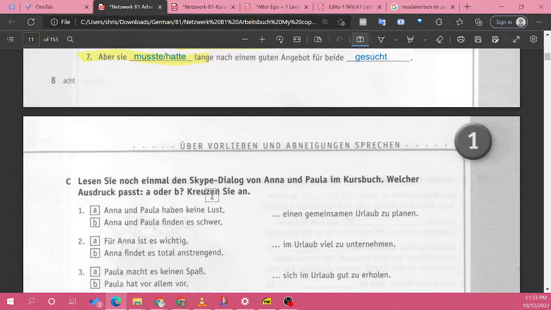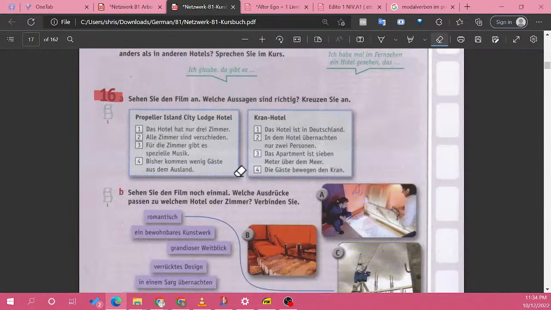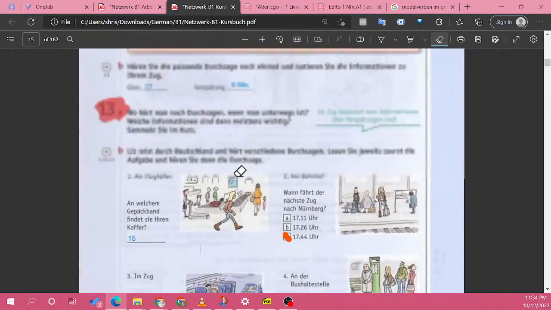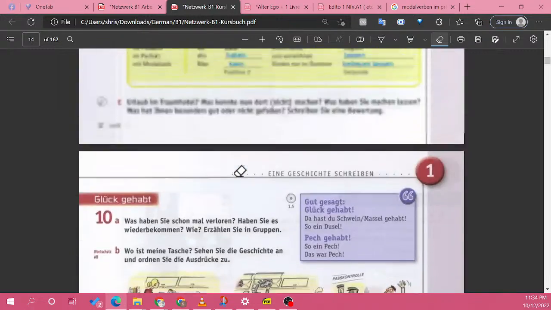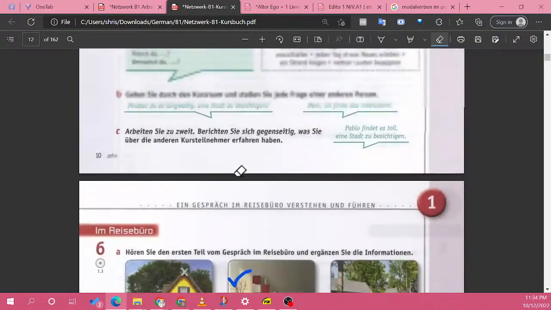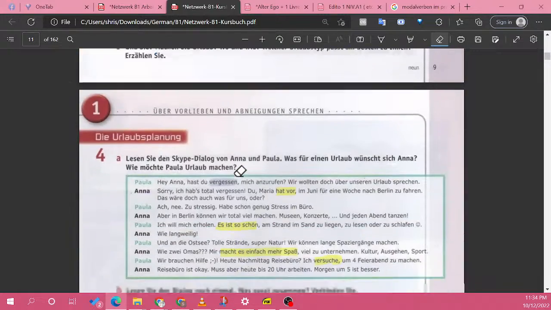Lesen Sie noch einmal den Skype-Dialog von Anna und Paula im Kursbuch. Oh, okay. Welcher Ausdruck passt? A oder B kreuzen Sie an. Okay. So I have to read from the Kursbuch. Anna und Paula. Und Paula, wo sind Sie? Oh, that's the chat over here.